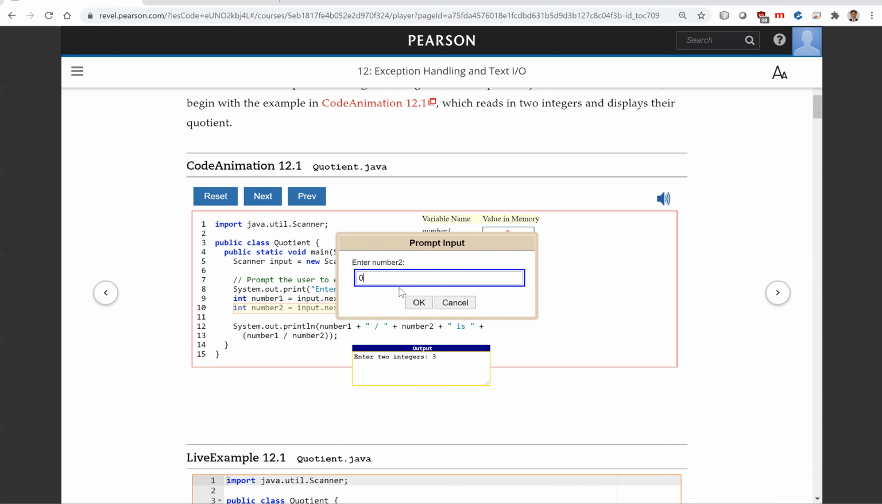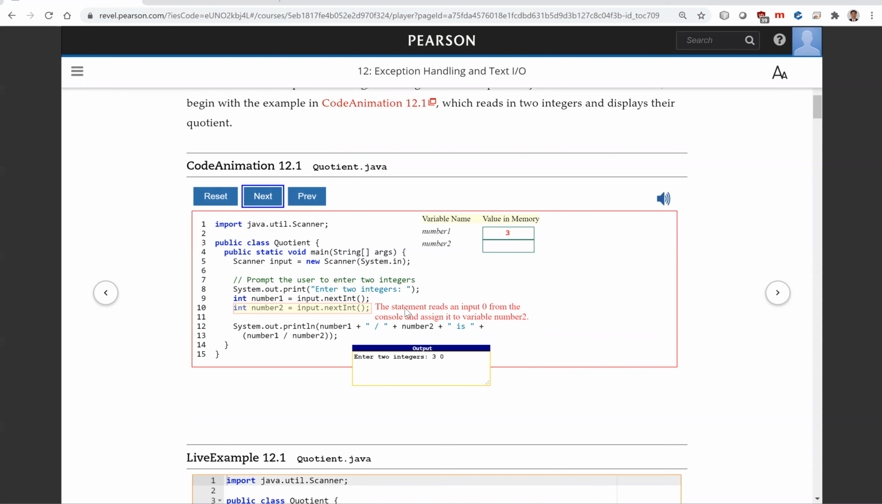I'm going to enter 0. See what happens with 3 divided by 0. The statement reads an input 0 from the console and assigns it to variable number 2. The statement throws an exception and the program terminates. So here's the exception: divided by 0. For the integer division, the divisor cannot be 0. In this case, number 2 is 0, so it threw this arithmetic exception.